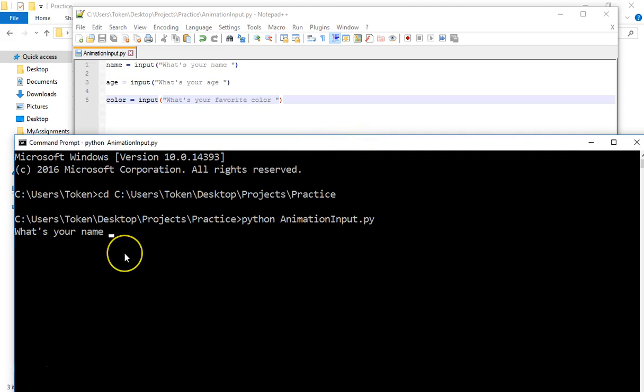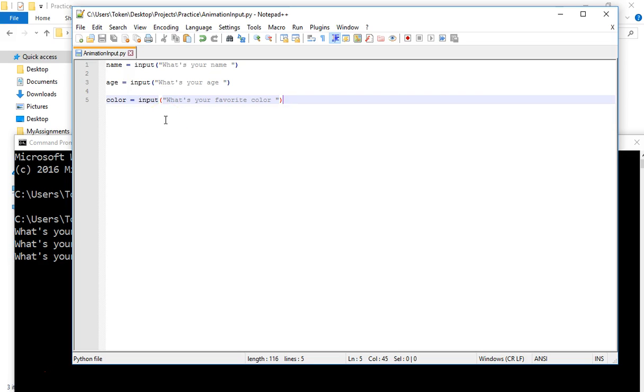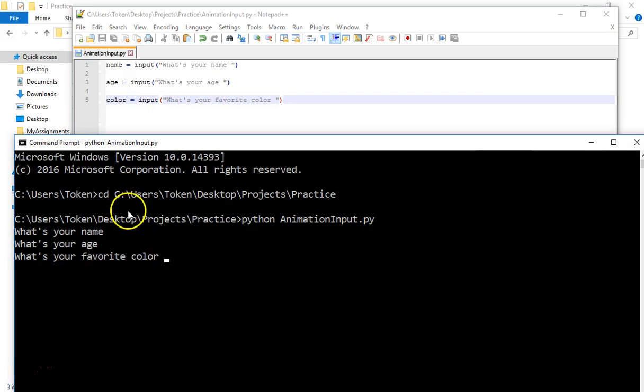So it's asking me, what's your name? And then if I hit enter, because I don't want to enter anything, it's saying what's your age? And then what's your favorite color? And then, since there's nothing left inside the code, the program is just going to end. Right? So asking these questions makes sense, but what if we wanted to do a nice little animation of like a new screen?